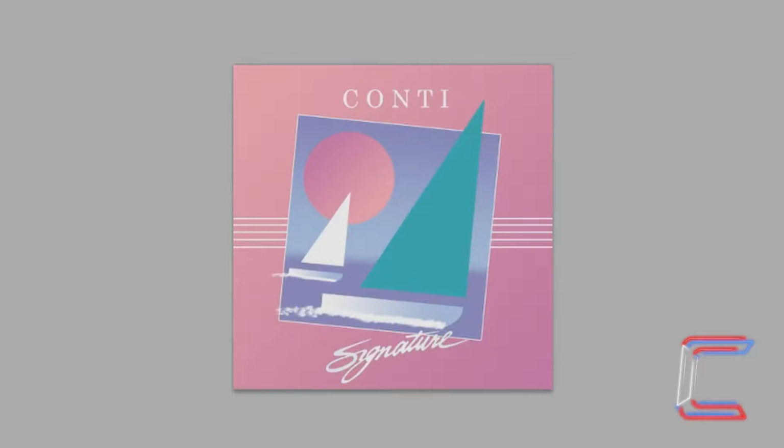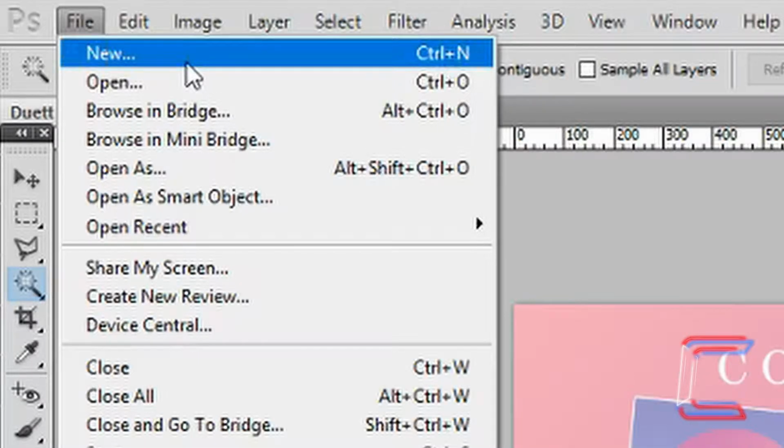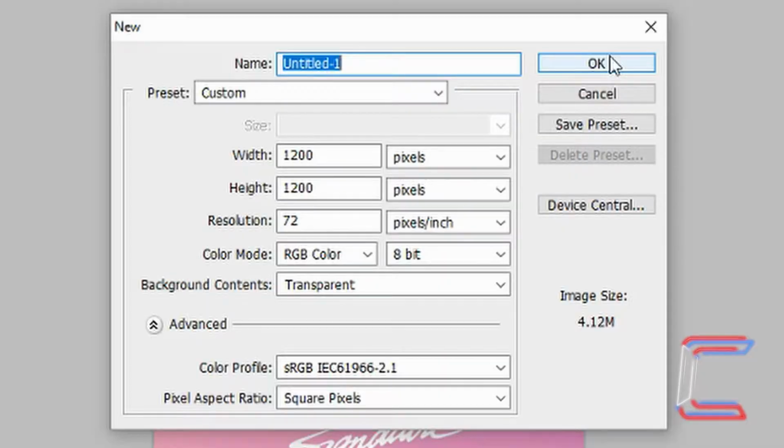In today's video we are going to have a go at creating the album cover for Borderline by the Synthwave music group Duett. So Photoshop windows open at the ready, please. Go to File and New. Width and height of your new canvas should be 1200 pixels and the background should be transparent.